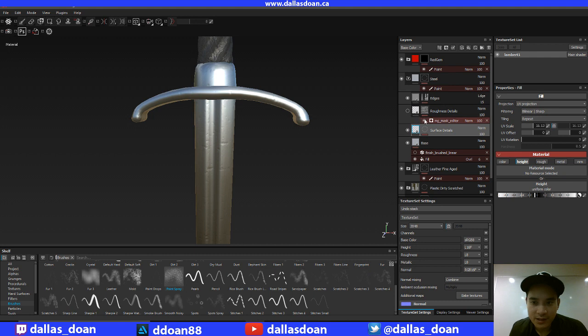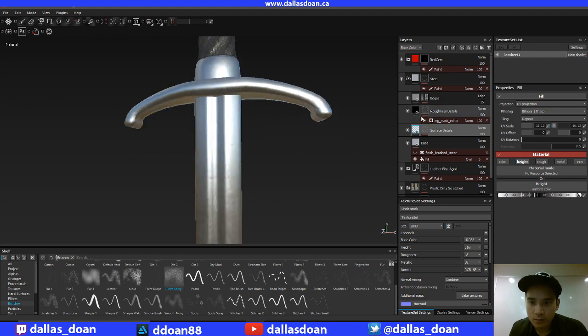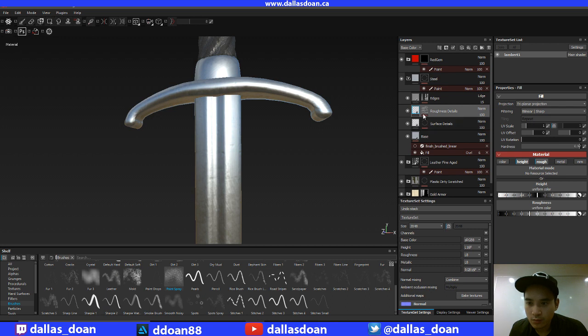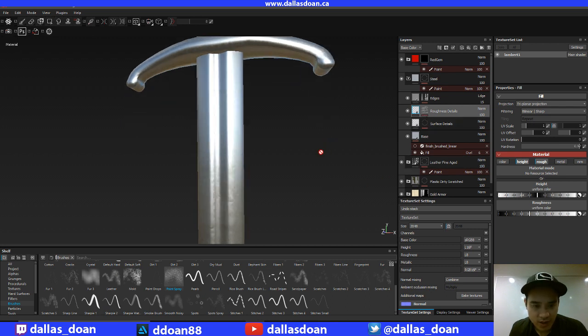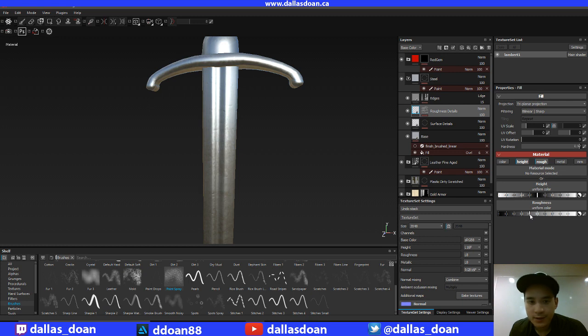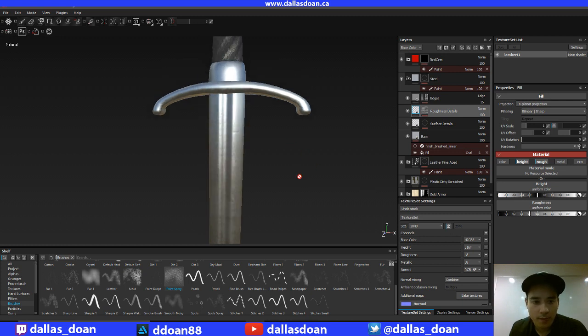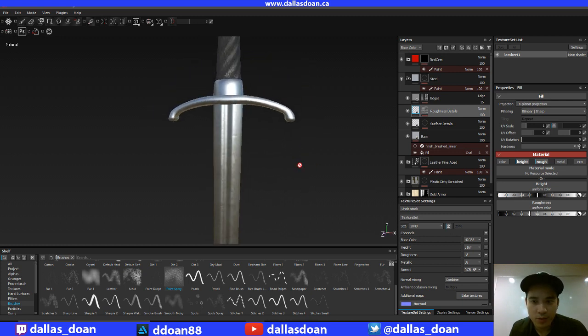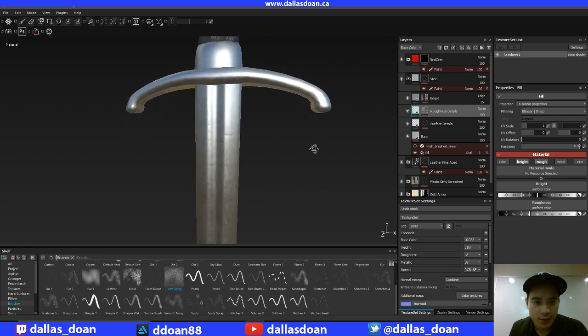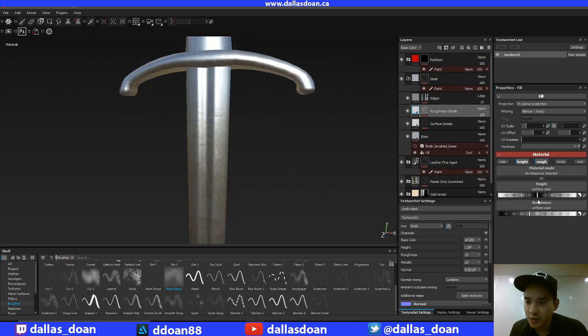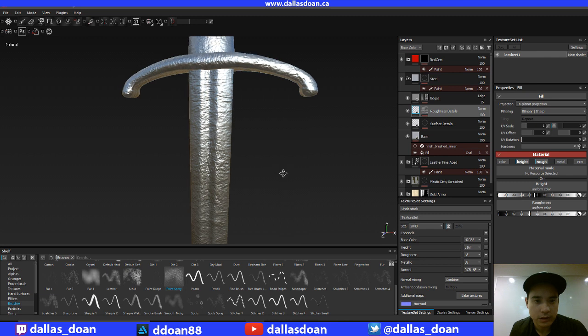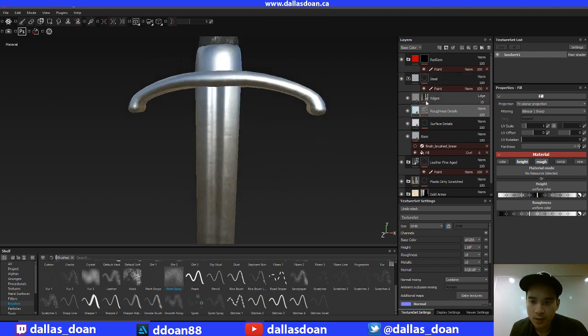Now as for roughness detail, this kind of gives you a little bit more, it just adds a little bit more roughness to it, to kind of show you that it's been used, right? That's not as shiny as it used to be. Now what happens if I crank this height up? You don't want that. Okay.